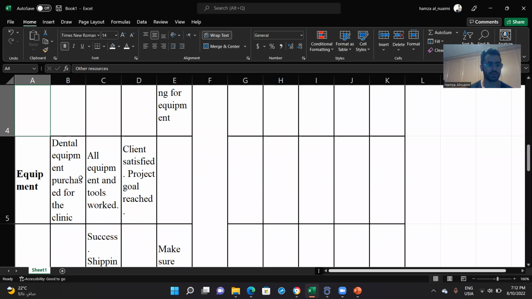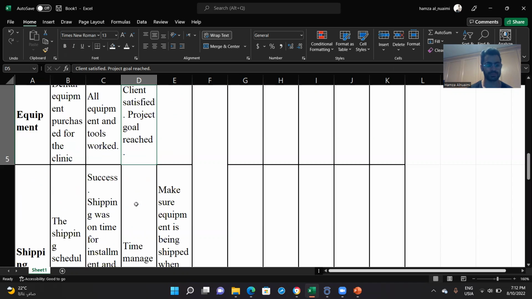Equipment: dental equipment purchased for the clinic. All equipment and tools work. This is a success. The client was satisfied, project goal reached.